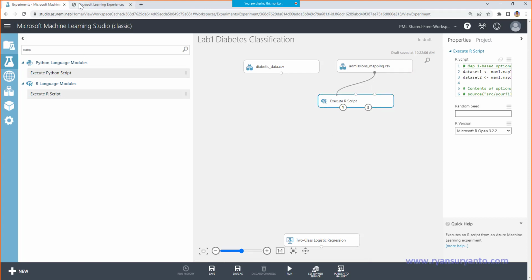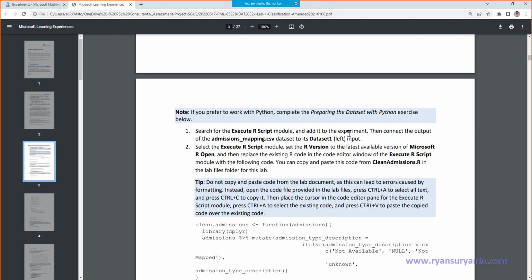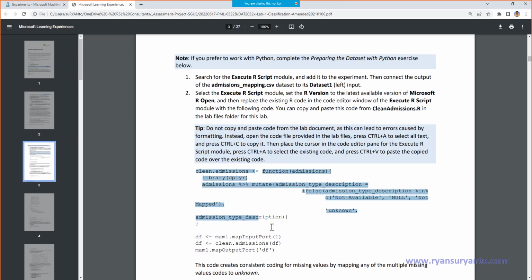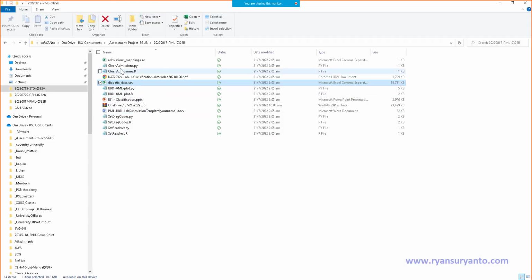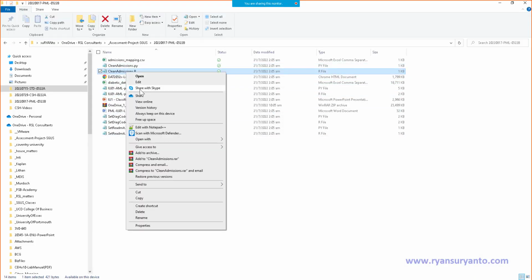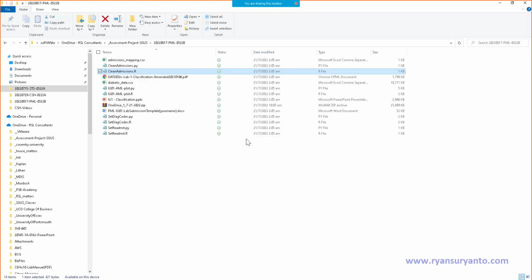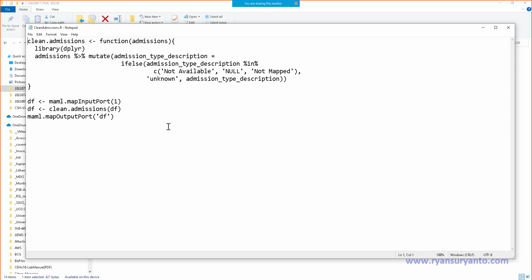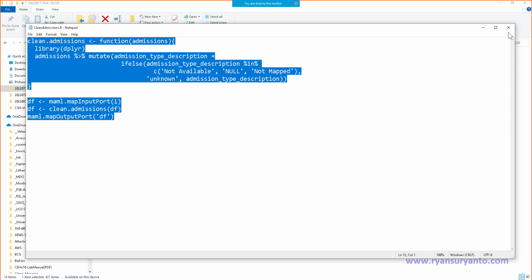Okay, after that, from the admission mapping, select Execute R Script, set R version to Microsoft R Open, and then look for the clean admission R file. Do not copy paste from the PDF, but you should look at the file that I already prepared, clean admission R. Edit it with Notepad and copy from this, because in the PDF sometimes there are some strange characters.